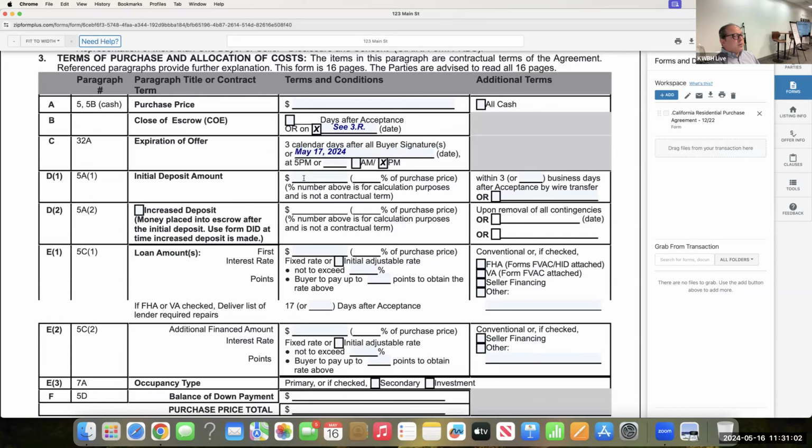All right, initial deposit. This is usually going to be 3%. So let's just say we are offering $1 million on this property, which is pretty low nowadays. And our deposit is going to be 30,000, which is 3%. That deposit is due within 3 business days after acceptance. This is the only thing in the entire contract that's business days. Everything else is calendar. All right.